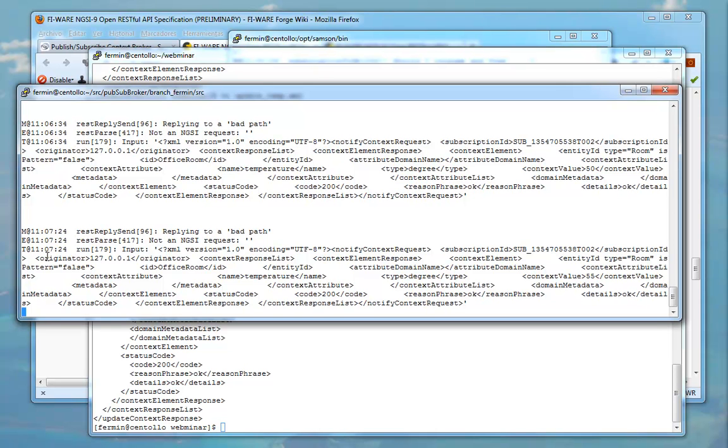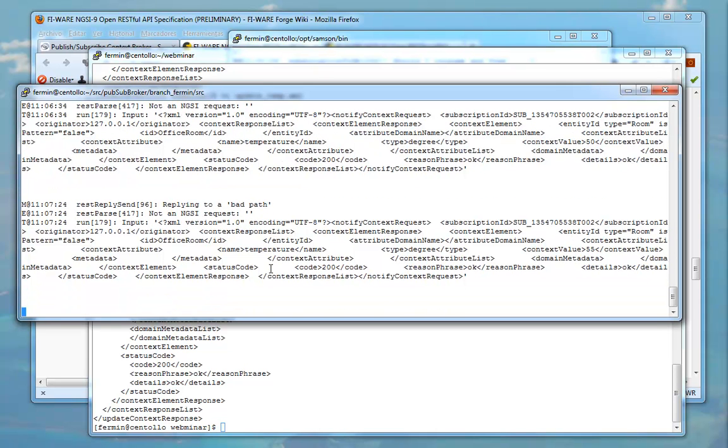notification. So to summarize, we have seen how you can run the publish subscribe broker, and we have seen how to use it. We have seen the register operation, the discover availability operation, the update operation, the query operation, and how the subscription and notification work. So with that information in hand, you have all you need to do a basic usage of the broker.